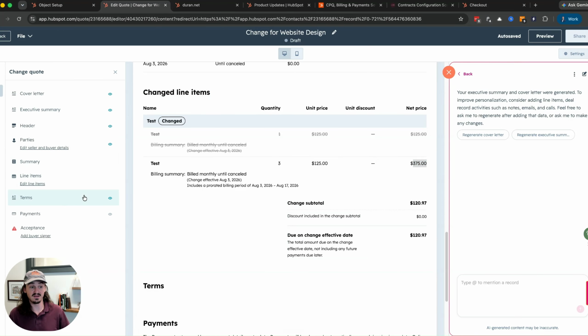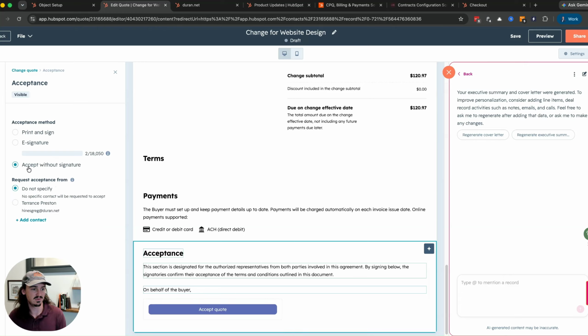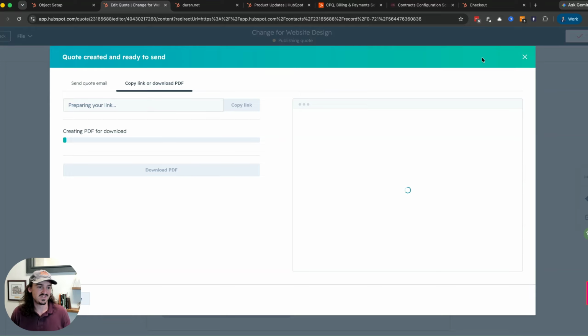All done in HubSpot, not having to go anywhere else. And I'm just clicking through it. This is how easy it is. We can do an e-signature, or we can just accept without signature. I'm going to click accept without signature. I don't know how this is actually going to turn out. So we'll see how it turns out here if we can actually move the status. But we'll click share. Same process as before.